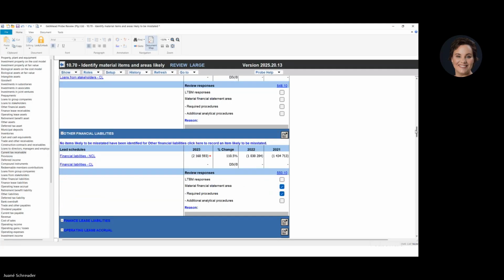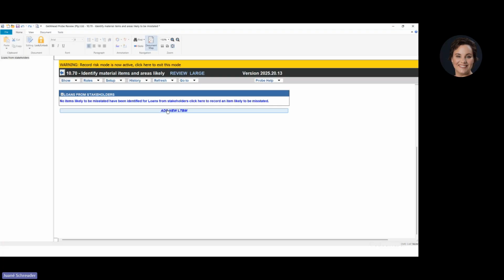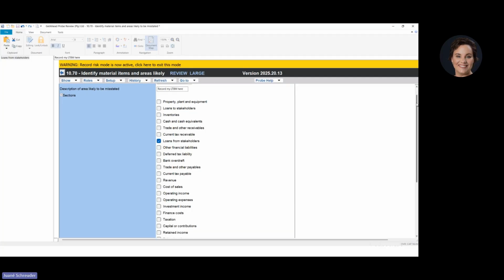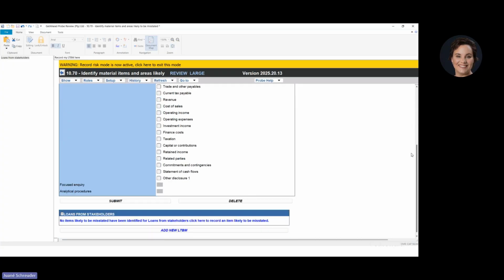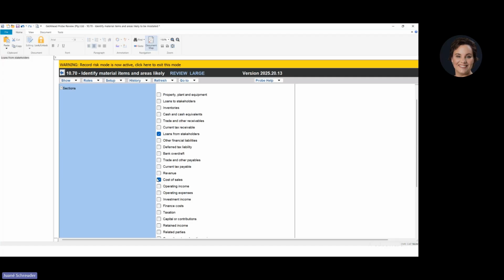And we'll be going to record an area likely to be misstated. Okay, here we have loans from stakeholders. Let's say this is not material. Let's say we are concerned that maybe that balance wasn't paid off. So we're going to add an item to record my LTBM here. So you're going to document your item, loans from stakeholders. Previously it was also loans from stakeholders, but it was the other side. We're going to document, not cost of sales.